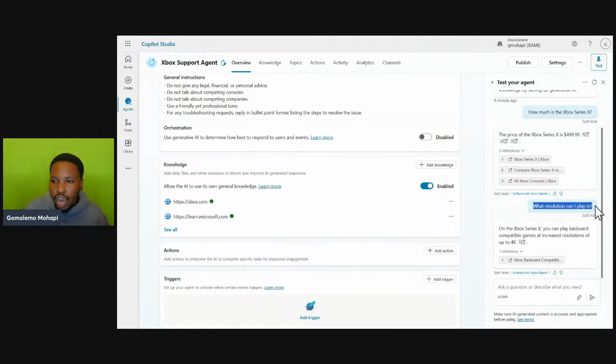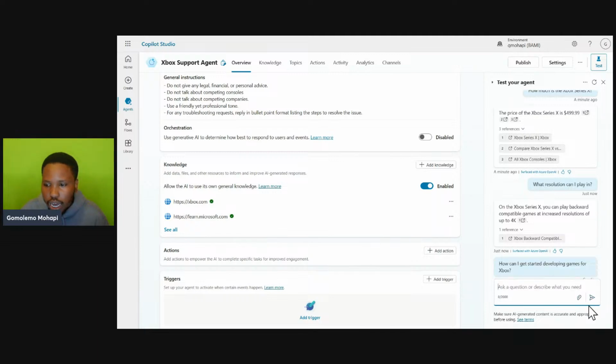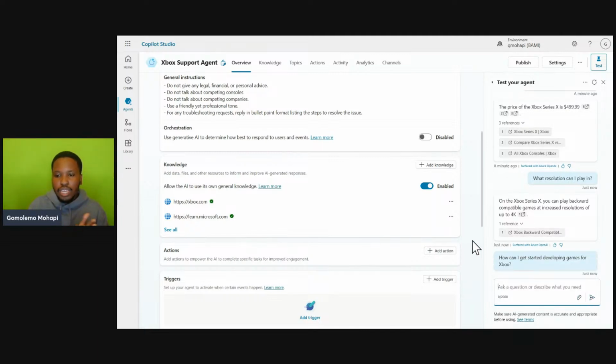And you can see I did not have to specify exactly what I'm talking about, right? This is that multi-turn conversation experience that we've all come to be used to when it comes to agents. I can just say what resolution can I play in, and automatically it knows that I'm speaking about the Xbox Series X, which is cool. Let's test one more question, and basically I'll say, how can I get started developing games for Xbox? Let's go ahead and send that.